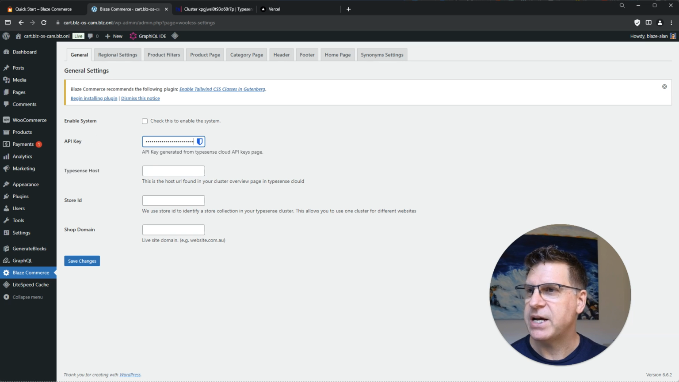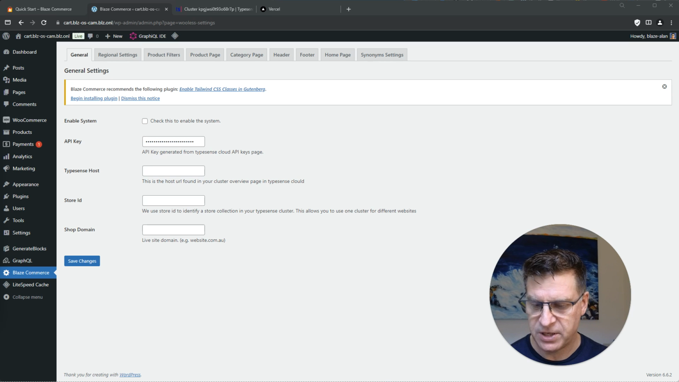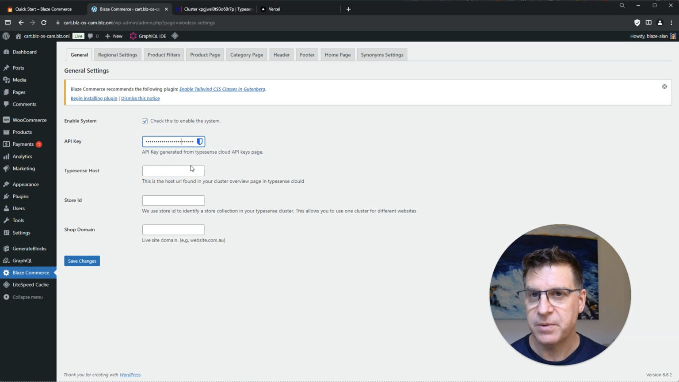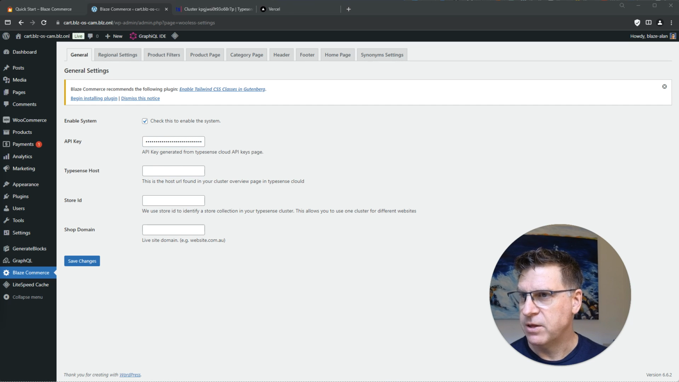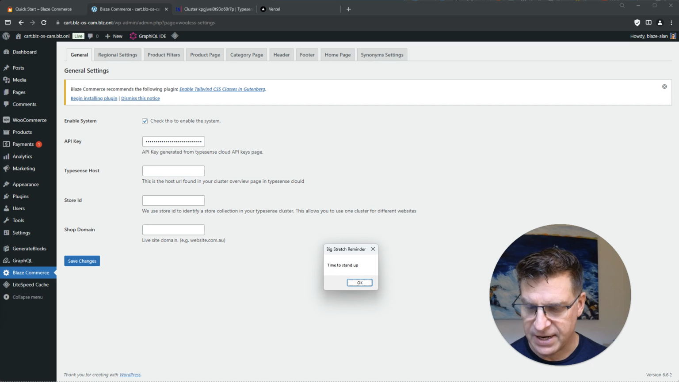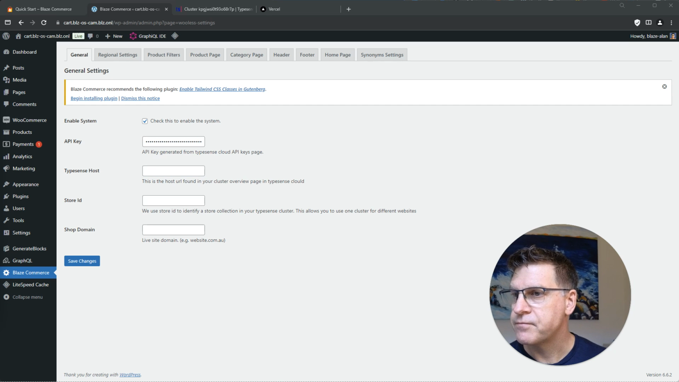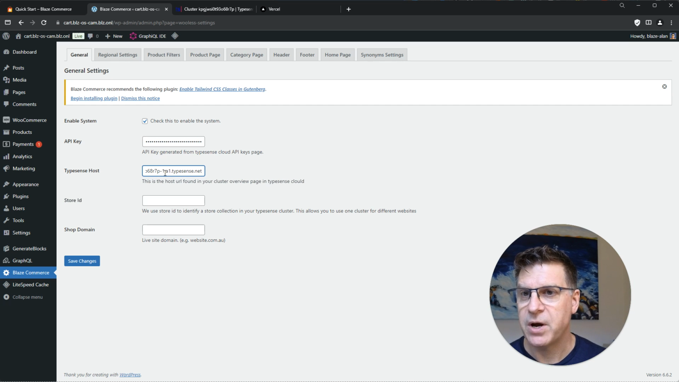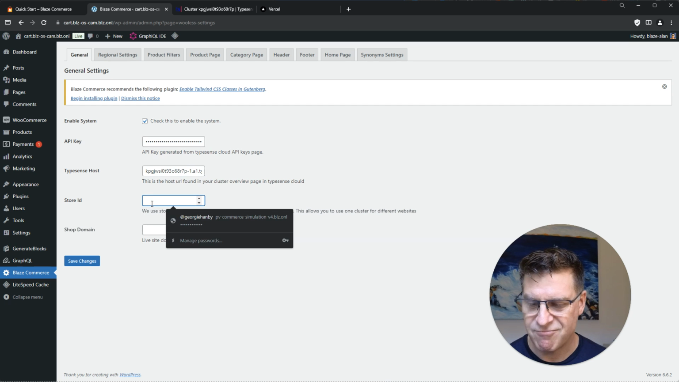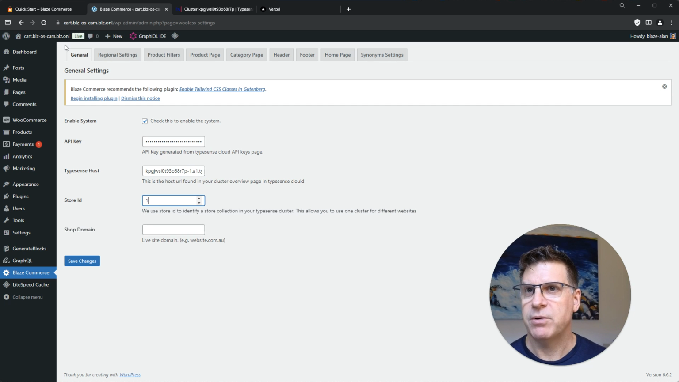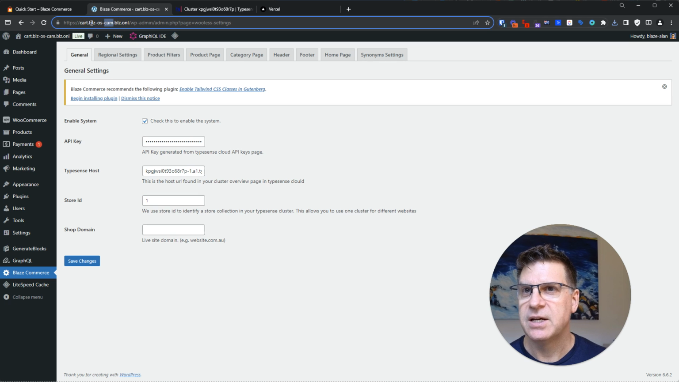The admin API key for Typesense needs to be added here. So we're going to check enable this system. We're going to put the API key here, the node or the URL that Typesense is active on, and, well, something's gone wrong there. There we go. Store ID, which is always one in this demo, and the shop URL. Right? So this is just the front end URL that you're going to be using for Headless.